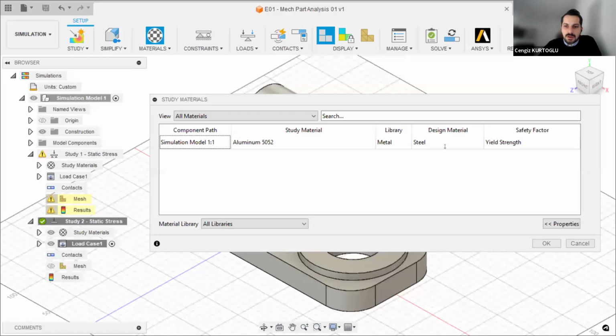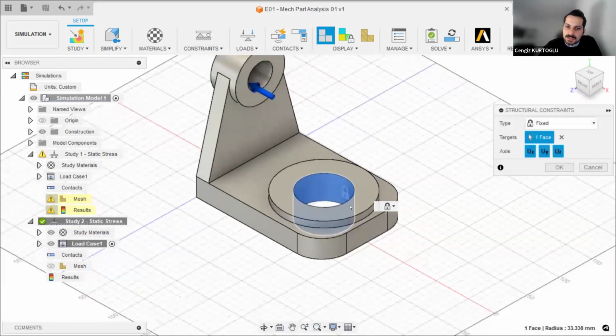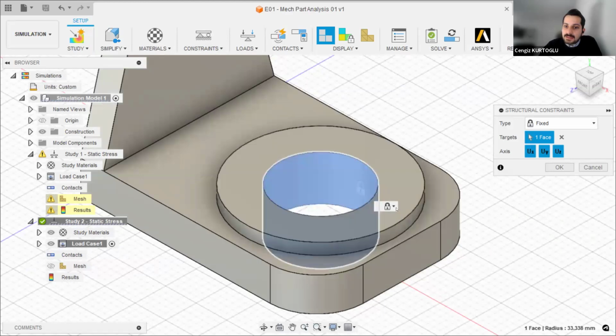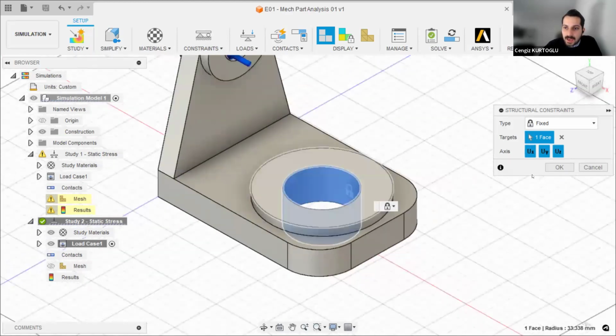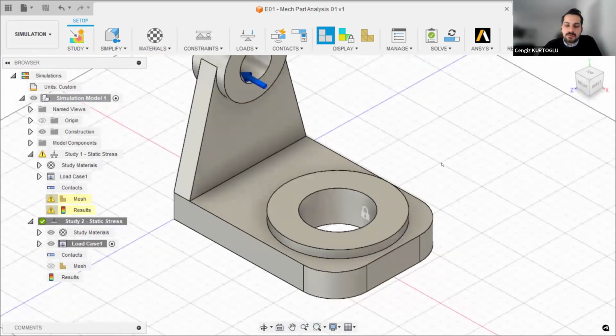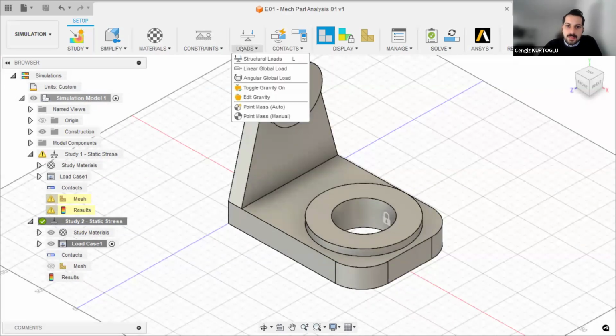As a material, it's steel. As a constraint, we already selected these parts, X, Y, Z as a face. But if you'd like to change or add a different zone, you can add more constraints, but it's not necessary to add another constraint. It's just one, and it will be nice to start your solution.